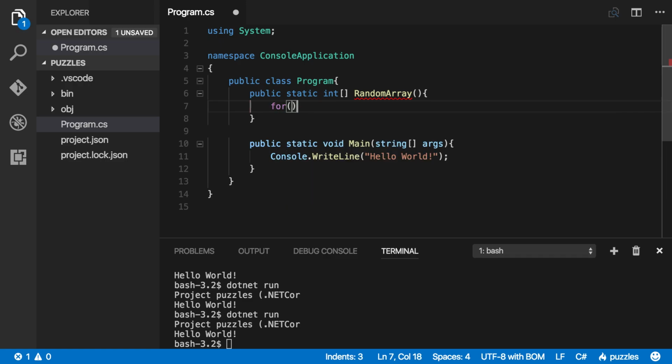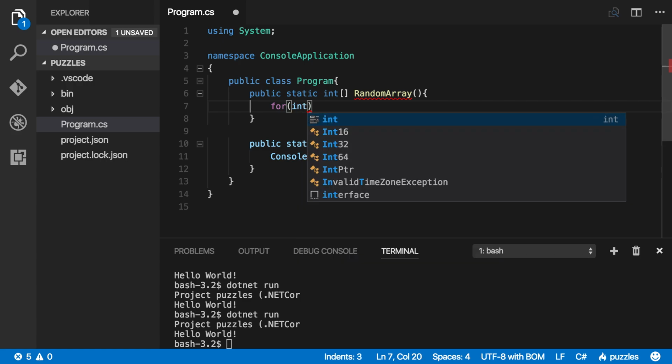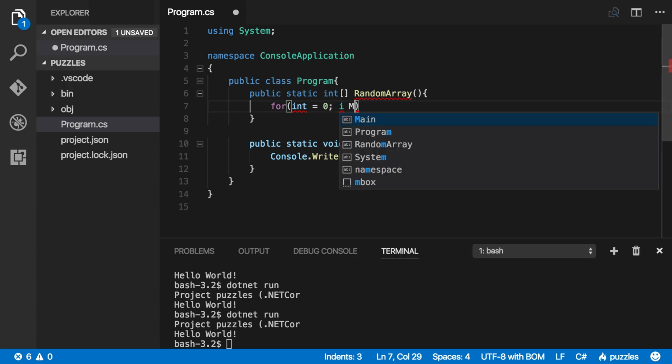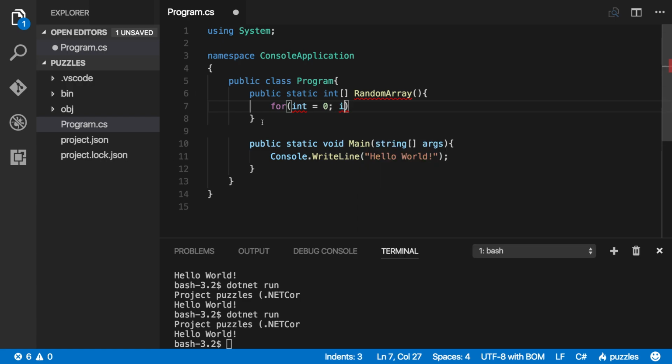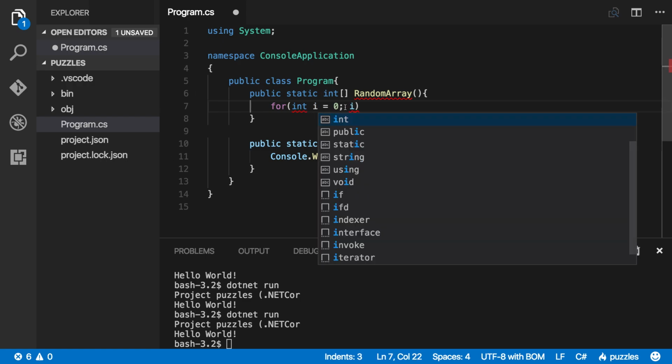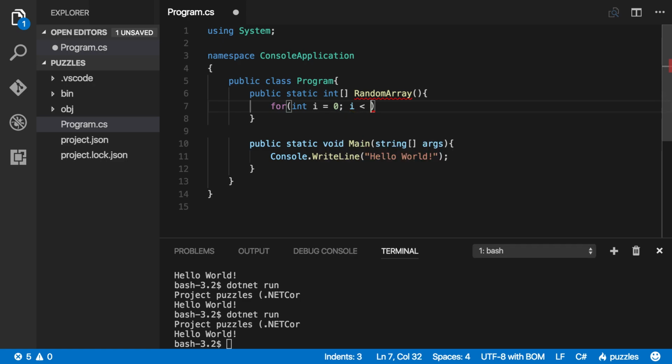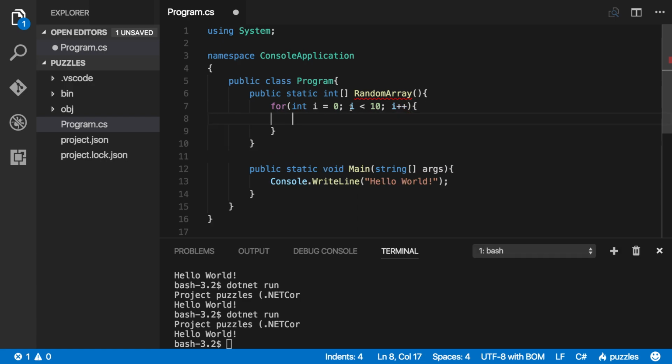For loop, let's start. We'll need a random object, so we'll use our random object. Someone said a for loop, so let's go ahead and start with a for loop too. int i = 0; i is less than, how many did we need? 10? 10, you good, 10. i++. Cool. So this loop will run exactly 10 times, right?